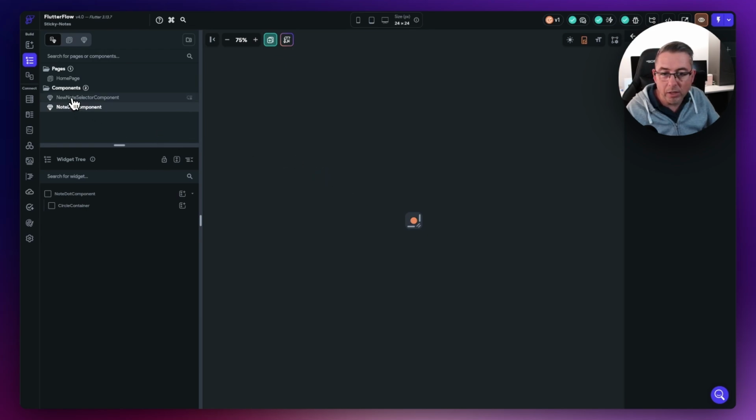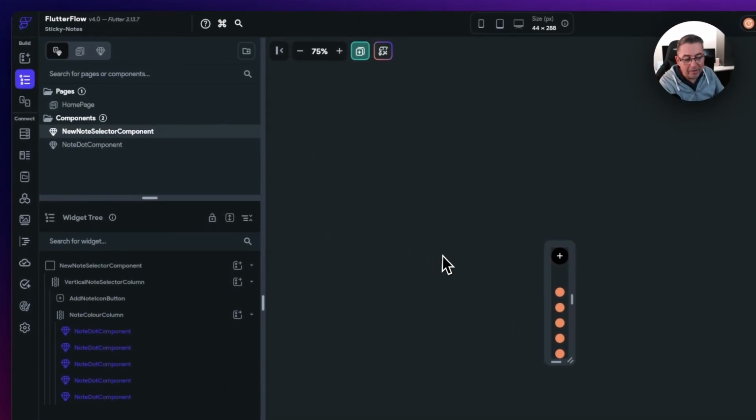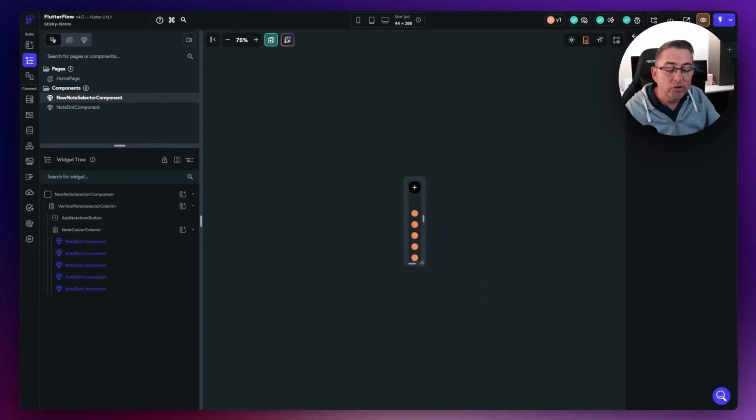If I go back to the note selector component, you can see now that all of those components have got that color. So that just goes to show that you can change in one place inside the actual component. And if you've got the component spread through the whole of your application, then it will be applied right across the board. So that's looking good. We don't need to worry about the color because we're going to set that color dynamically very, very soon.